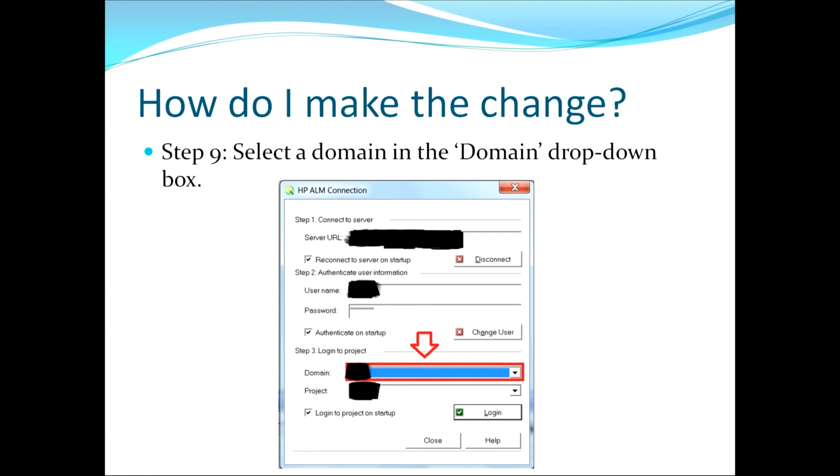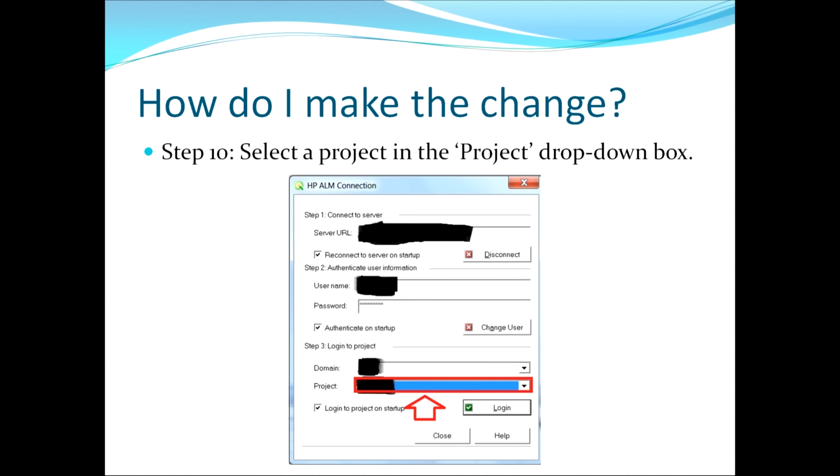Once you've made a connection to the Quality Center server and you've authenticated with your username and password, you now have the ability to choose the domain and project that you would like to connect to. Now, the options that are listed in the domain dropdown are domains that your user has permissions to. So go ahead and make your choice in the domain dropdown. You're now ready to make your selection of the project that you would like to connect to. The projects shown are the projects that you have permissions to within the domain option that you chose above. So go ahead and make your option now.